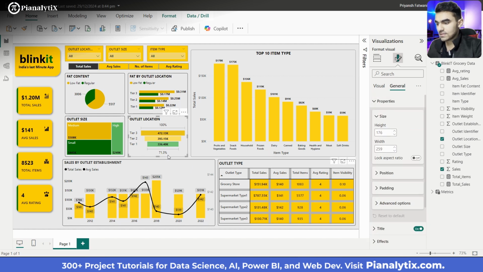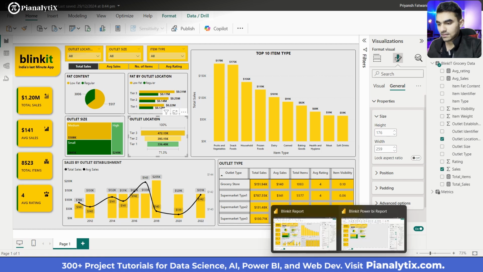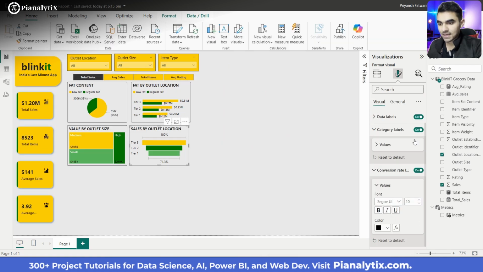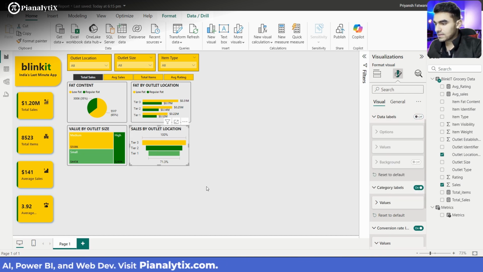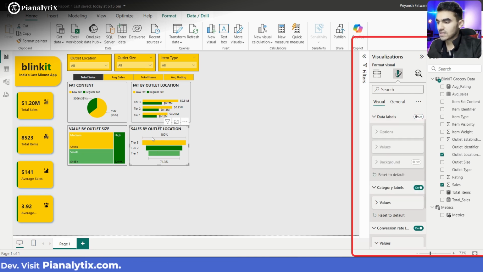I think data labels should be visible, but they are not. We'll check what is the problem with this chart. We have created the rest of the chart, it is completed. It's just that the data labels are not visible right now.